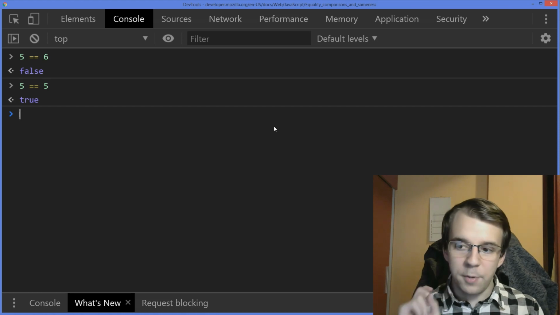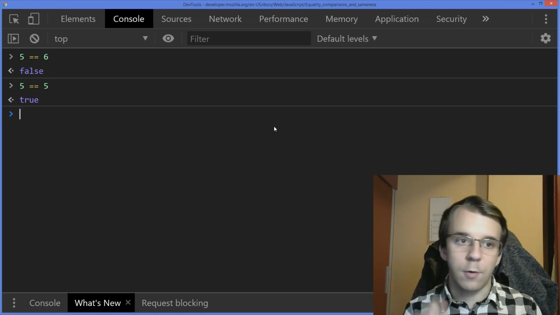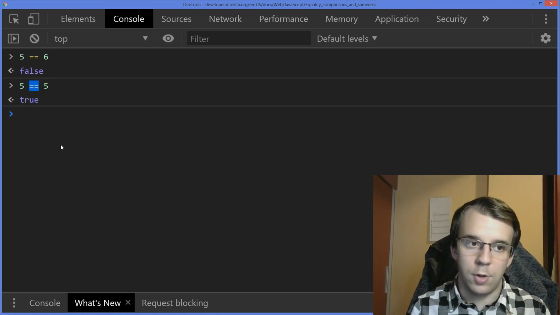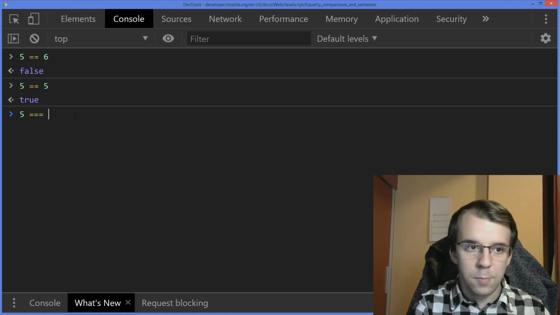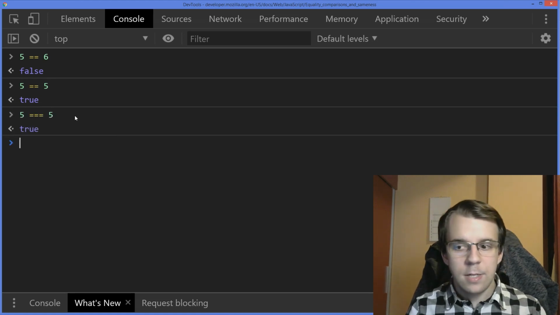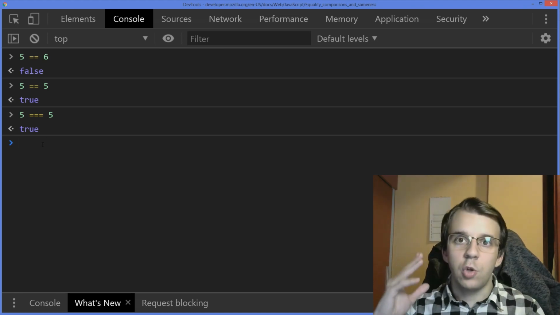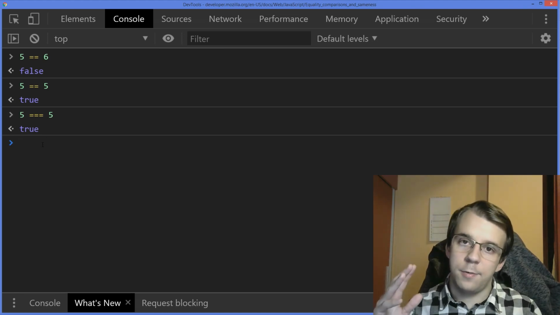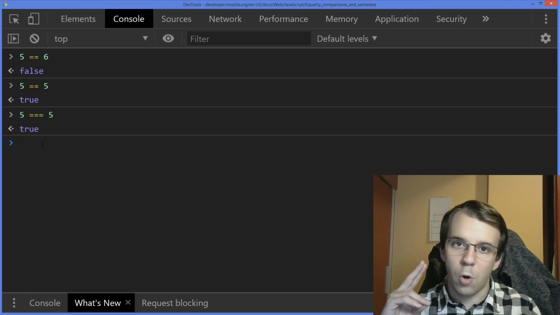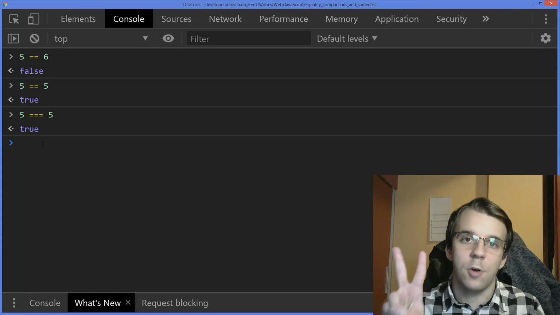Now, what happens if I add strict equality? Because notice here I used loose equality. If I say 5 triple equals 5, that's no different. We still got the same result. Now the difference is going to become very obvious once I try to compare two different types of data.